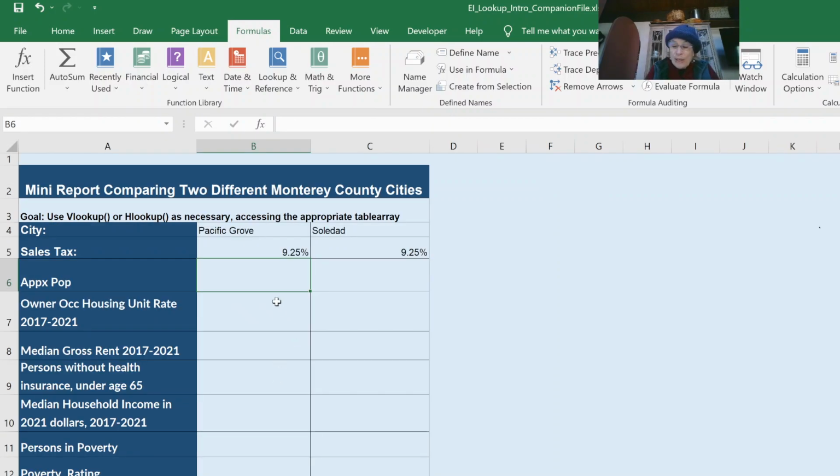So I'm going to use my HLOOKUP. And my lookup value is again the city. But this time I'm noticing that a number of values are going to come from the same table and use the same lookup value. And I'd like to be able to create a formula I could drag down this column and just change the row index number, not have to create the formula from scratch.